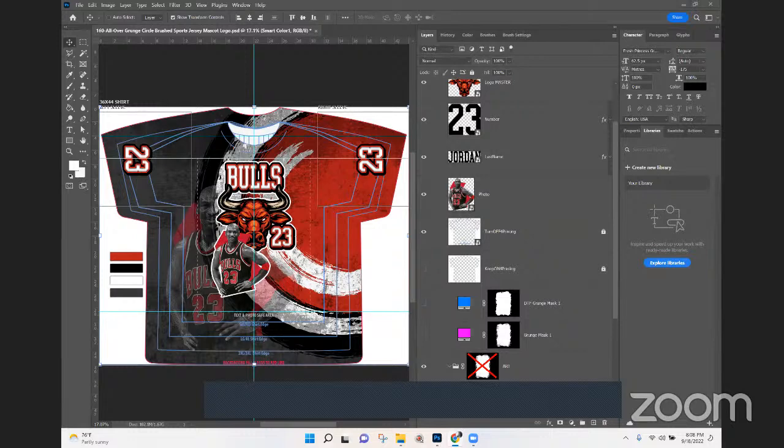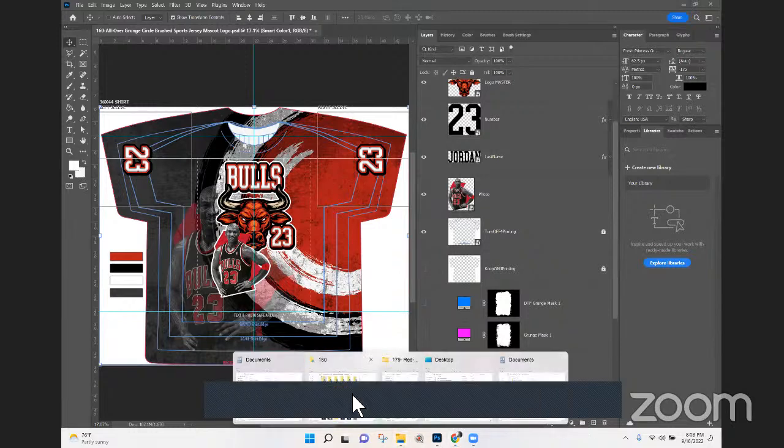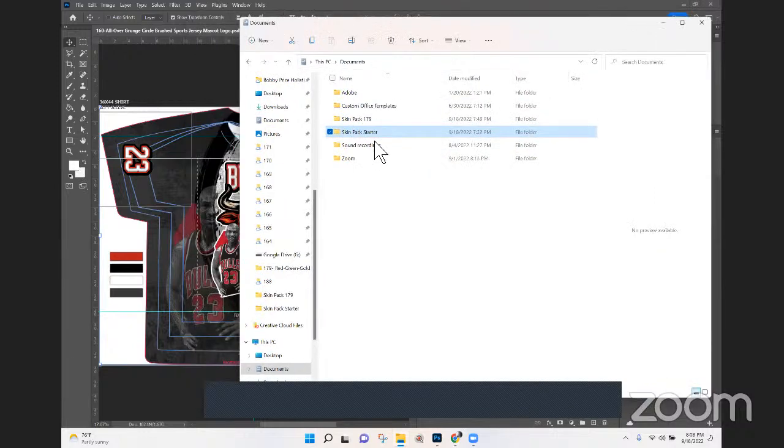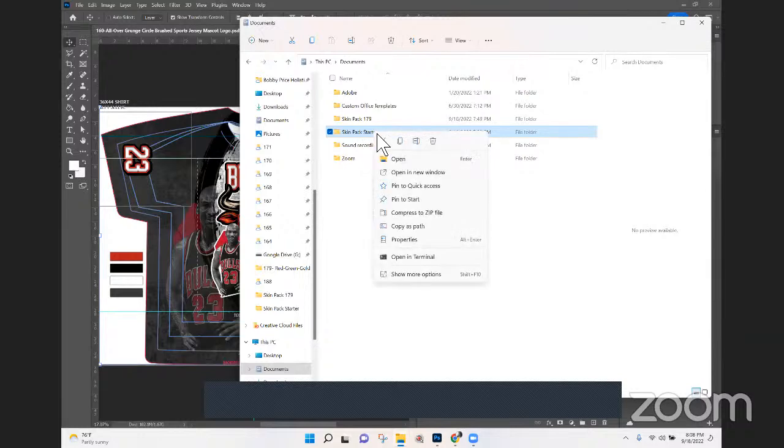All right, let's go. I'm going to bring up a file that I'm going to give to you. I want you to put it somewhere other than your desktop. Right now, I have it in my documents folder. It's going to be called a skin pack starter. When you download it, it'll be a zip file.